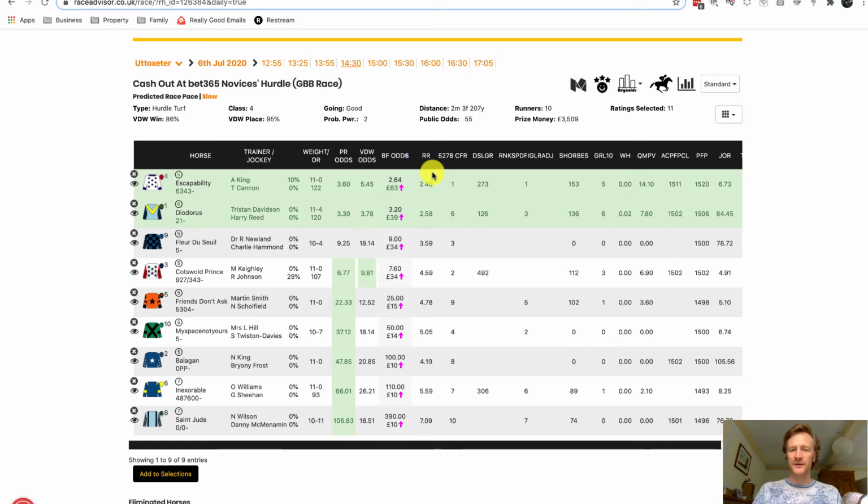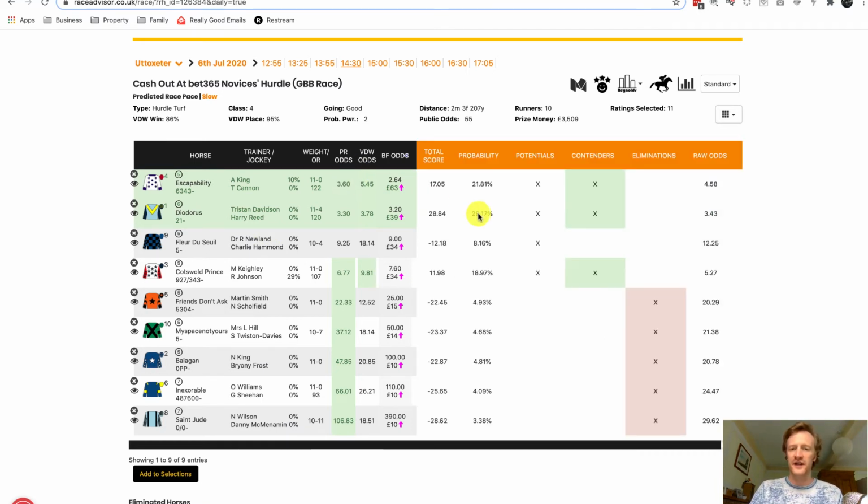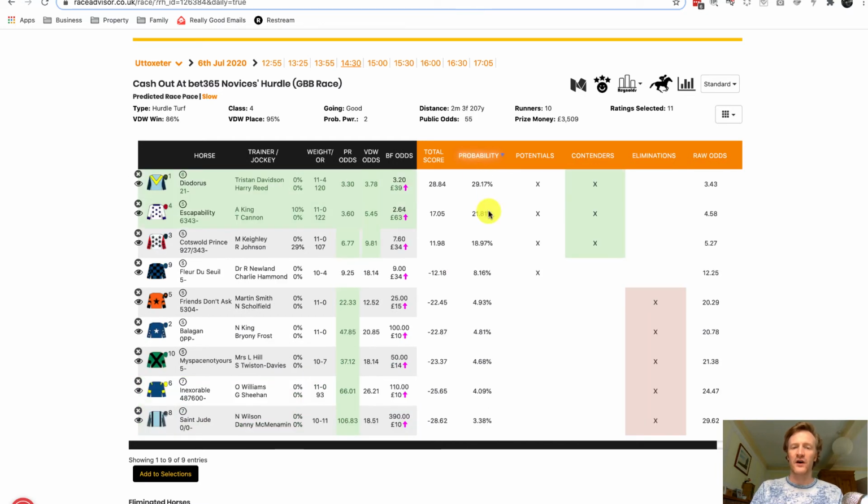Escapability, if we just want to have a quick look at some other factors as well, which is always a good idea. We have Diodorus being the highest chance of winning, and that would tie into what we were just saying, that Diodorus has actually performed better over soft ground at 2 miles than Escapability has over good ground. So we are expecting Diodorus to perform better today because we know the horse likes good ground because it's done it well on flat. And if that translates into this hurdle race, he could definitely beat Escapability. And that backs it up. But Escapability is not particularly far behind there in the probability either.